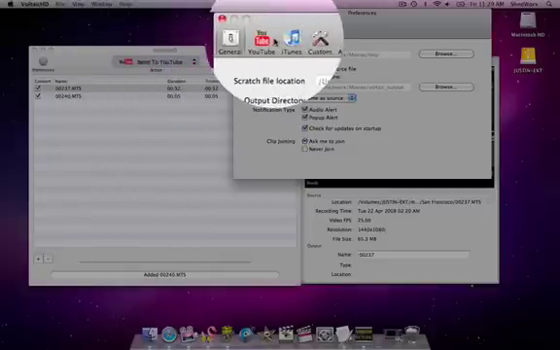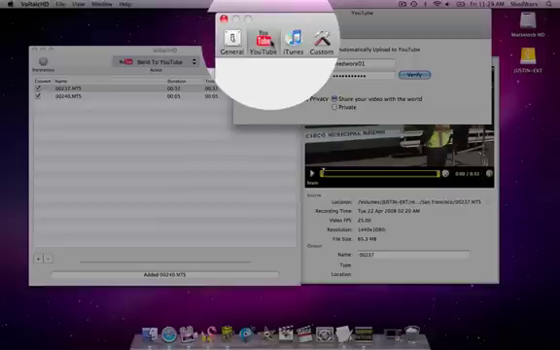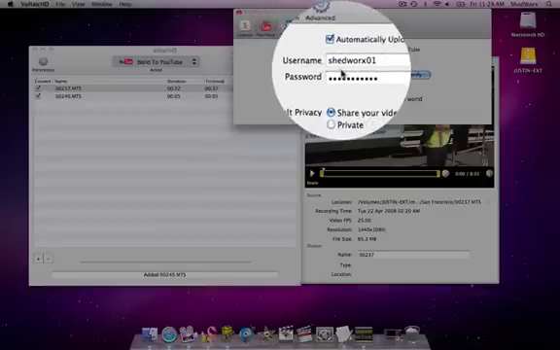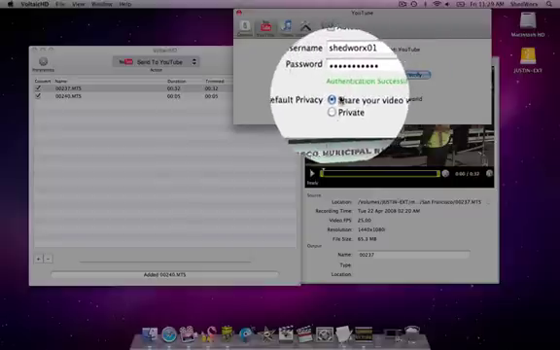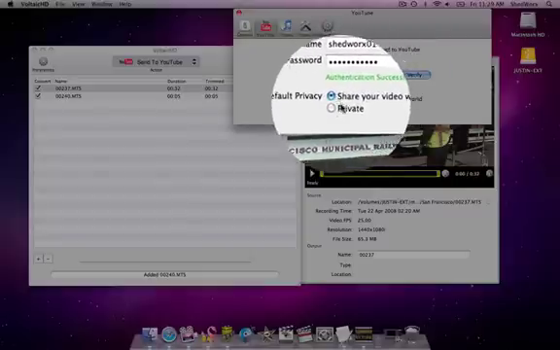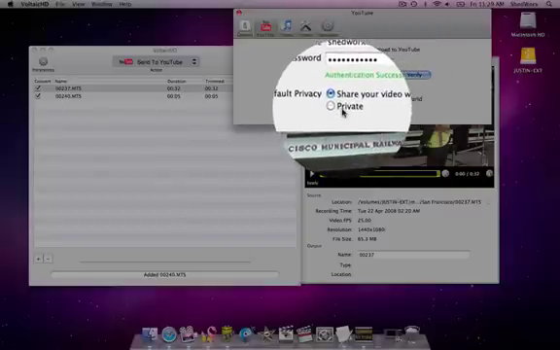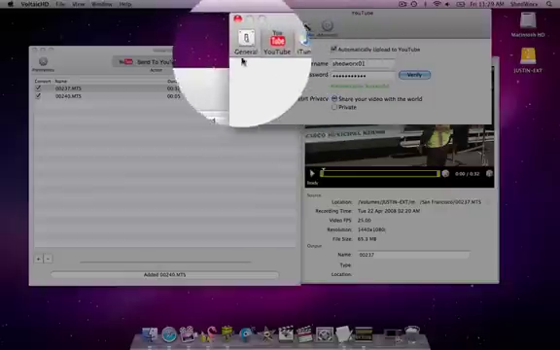Go to the YouTube tab and put in your username and password for YouTube. Click on Verify and make sure that you got your password right. Set your default privacy to share or private, depending on what you want to do with your video.